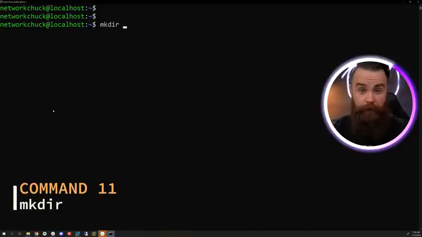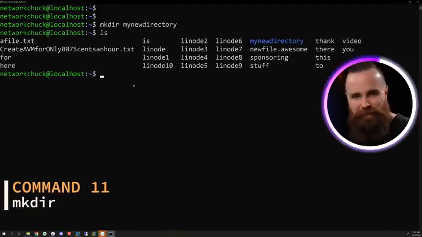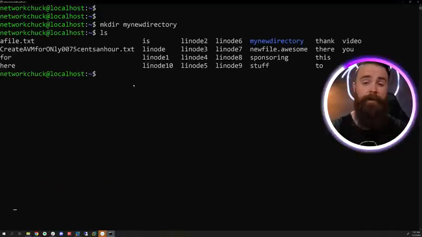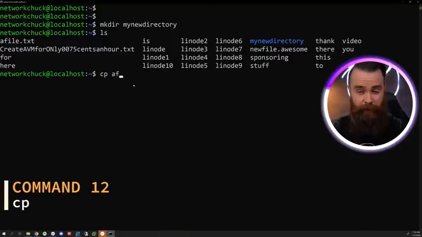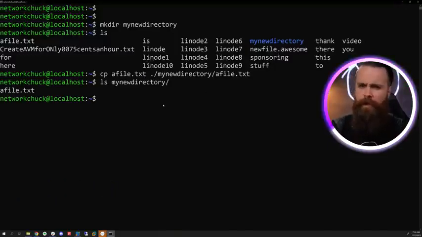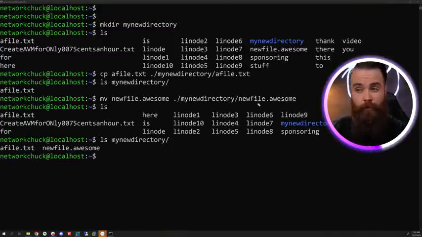We can make a new directory with the mkdir command. But right now it's empty, it's lonely. So let's copy something in there. We can copy a file with the cp command. We'll specify our file and then where we want it to go. If you don't want to copy, you can use the mv command to move the file. Specify the file you want to move and then where you want to put it.